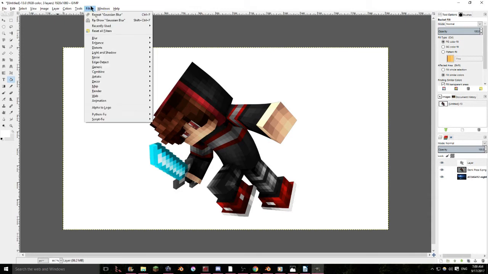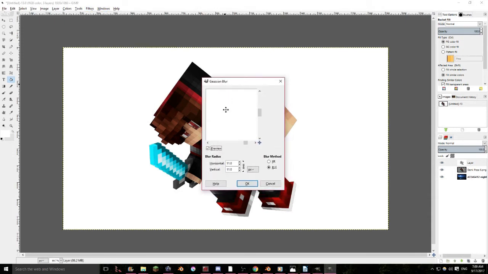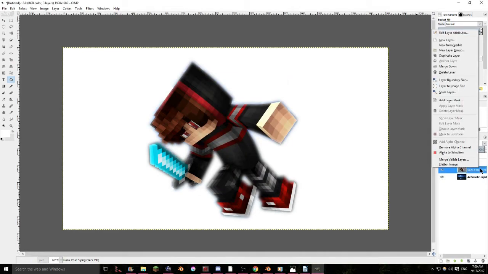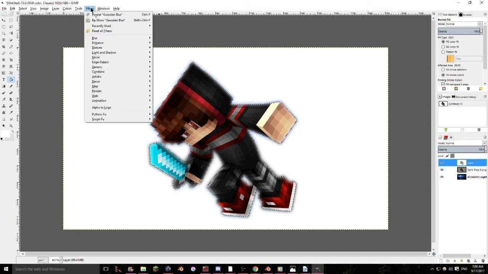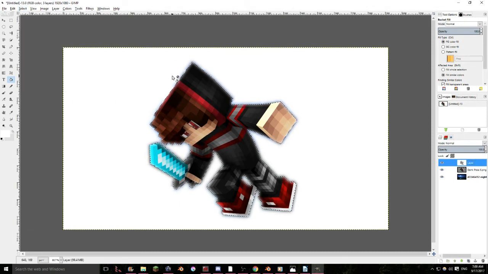Now filters, blur, Gaussian blur, and you may have to scroll around to see this, but here it is. And select something to your liking. I'm gonna put it to about 30, like that. Now, alpha to selection, invert. From now on, I'm gonna have to manually go to invert here. Oh, it's Shift Control I. Erase this.